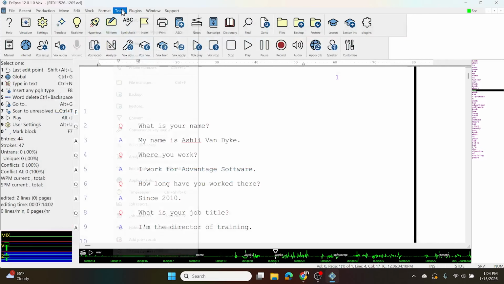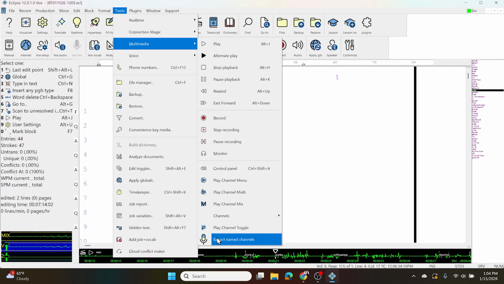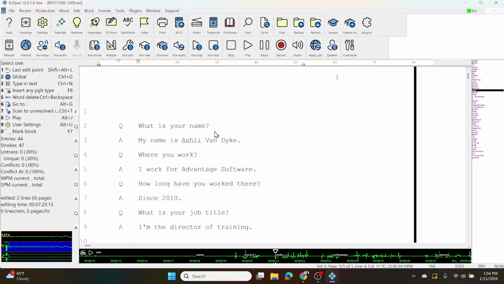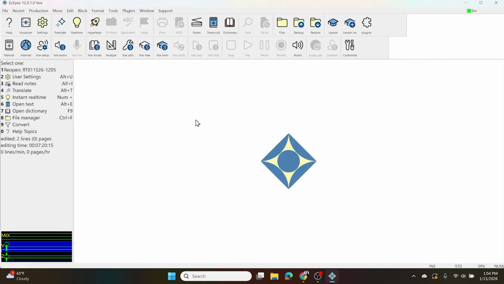Now, in the channel extraction window, we checked auto extract after stopping real time. And so that means when I make a new real-time job, it's going to automatically extract those files as soon as I stop real time. So let's take a look. I'm going to start real time.